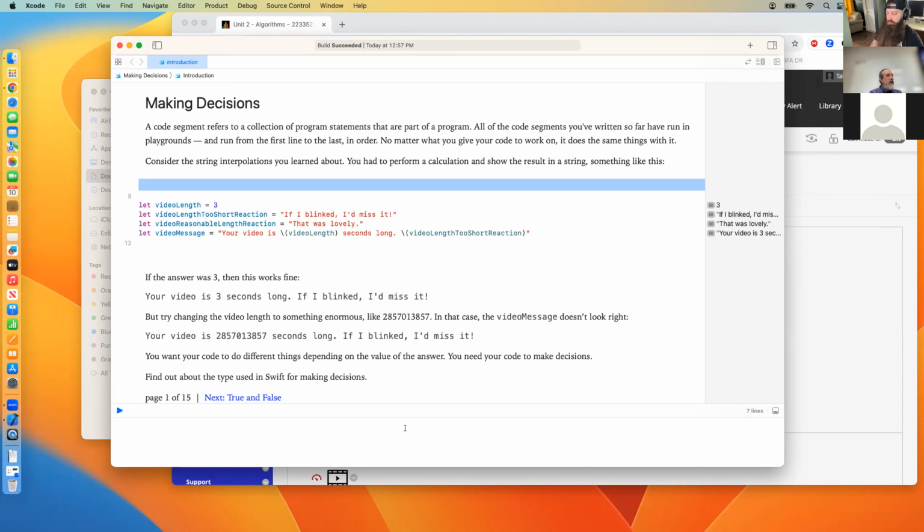All right, so a code segment refers to a collection of program statements that are part of a program. All of the code segments you've written so far have run in playgrounds and run from the first line to the last in order. So this is the sequence thing that I'm talking about.